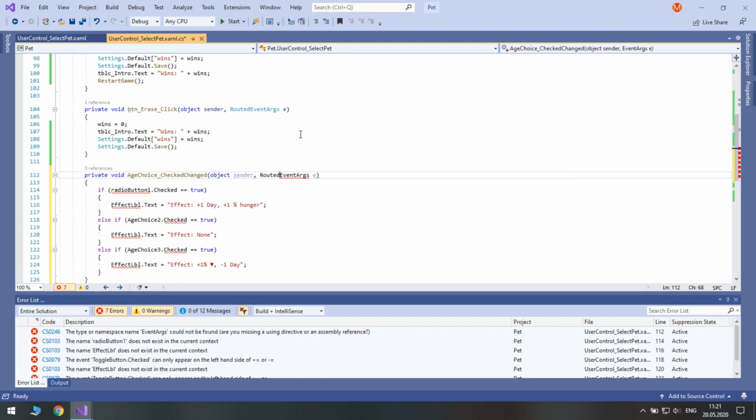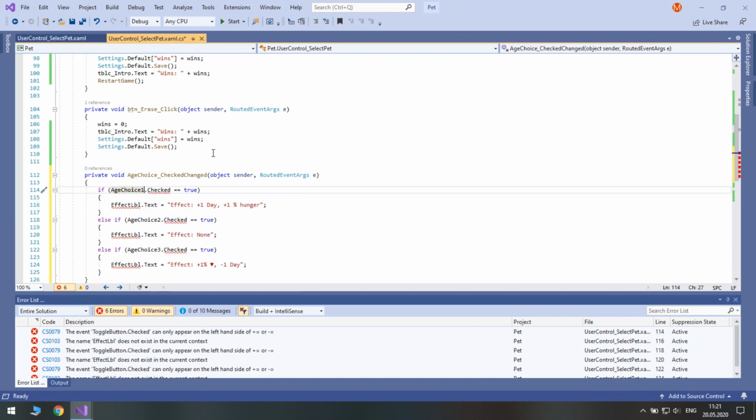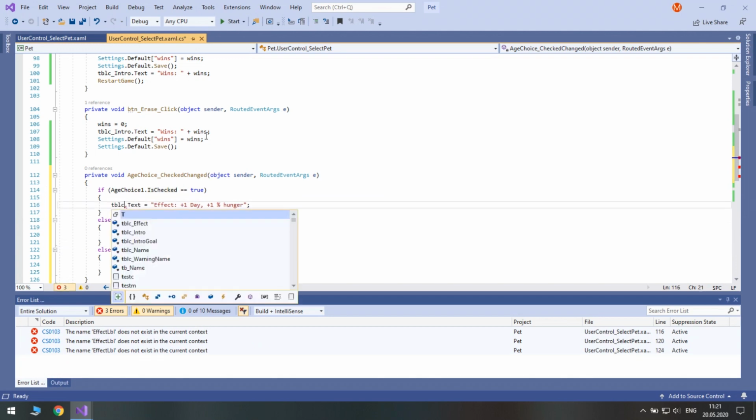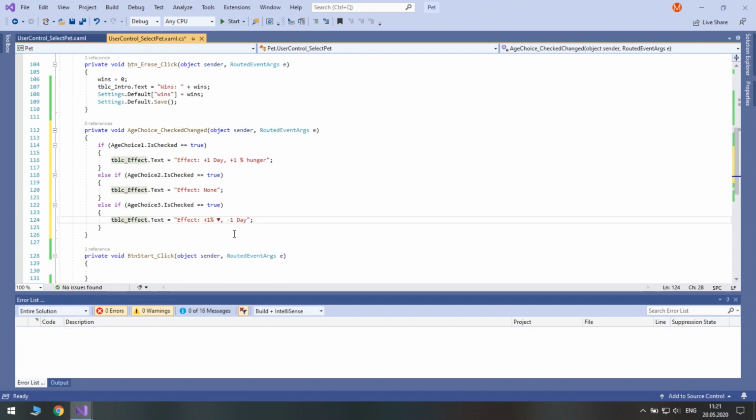First, instead of EventArgs, WPF requires RoutedEventArgs. Second, our radio button is called ageChoice1. Third, in WPF, radio buttons have the IsChecked property instead of Checked. Finally, we use a text block in this project instead of a label. Also, let's remove the odd space before the % character.